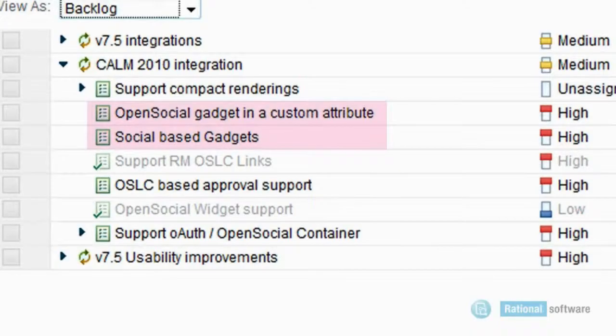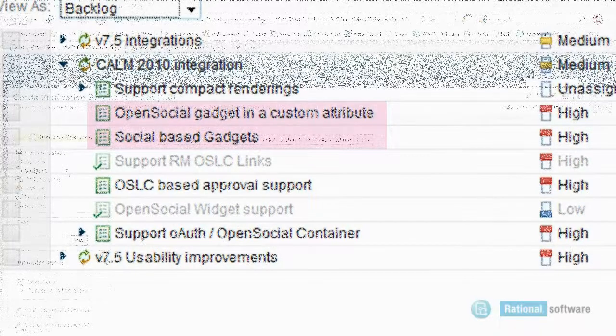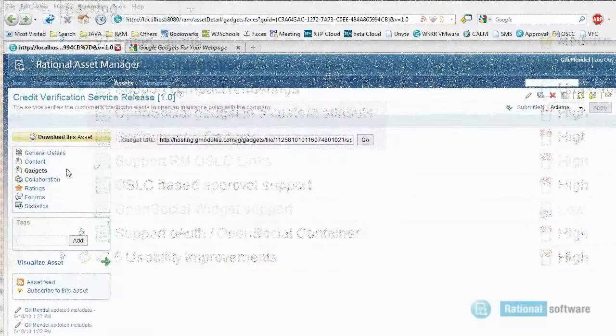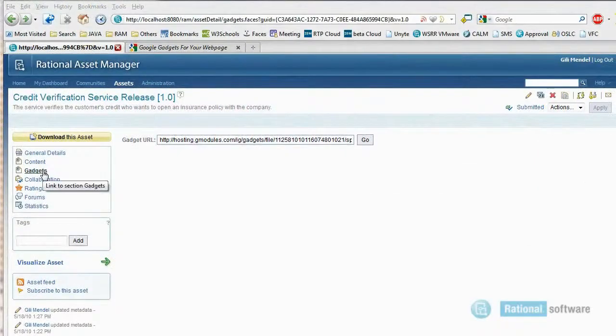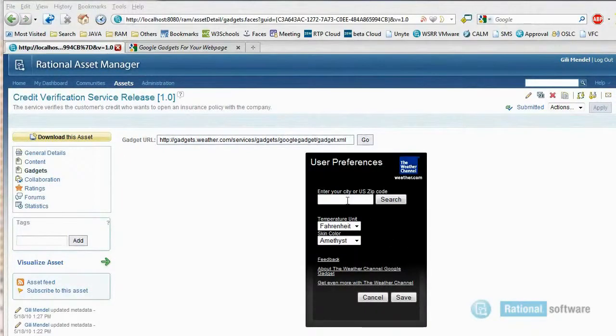The next thing M2 focused on is providing an OpenSocial runtime on RAM. So the UI is a bit clunky, but we just prepared the plumbing so you could actually see for yourself the ability of RAM to play an OpenSocial gadget.